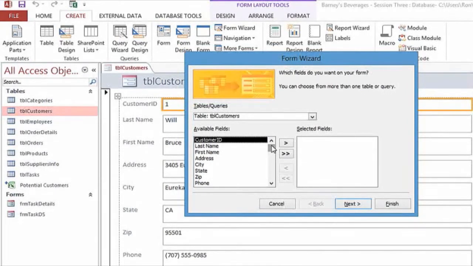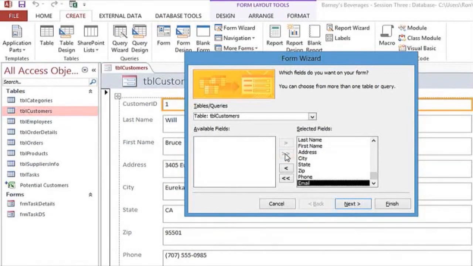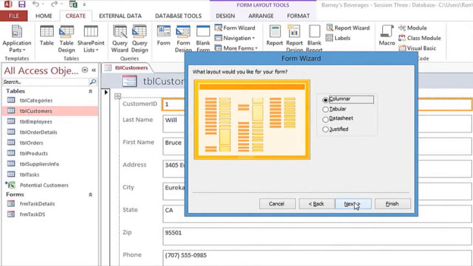Now, if you're just going to move fields over one at a time, you'll use a single arrow button to move fields over. But if you're deciding you want to use all of the fields, use the double arrow button. And all of these will move over to the right into the selected fields area. Now, because this is a wizard, we will have a few decisions to make. Let's see what happens when we click Next. This is asking us what kind of layout we want for our form.